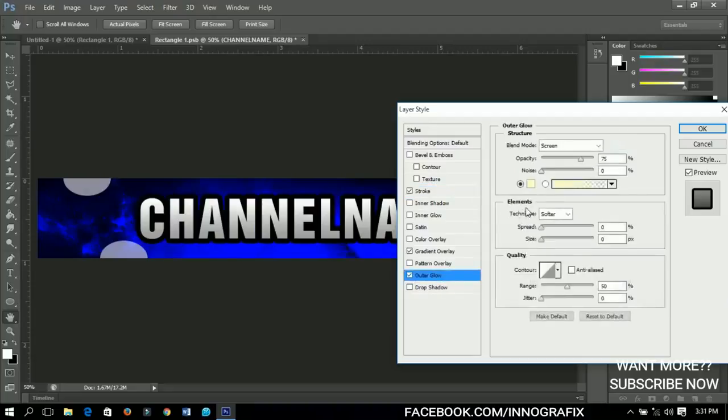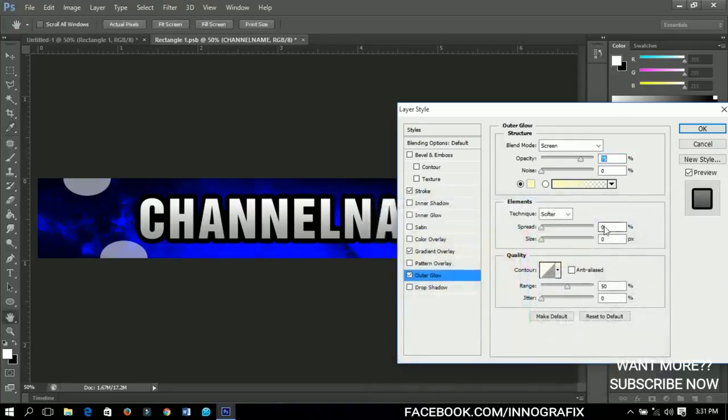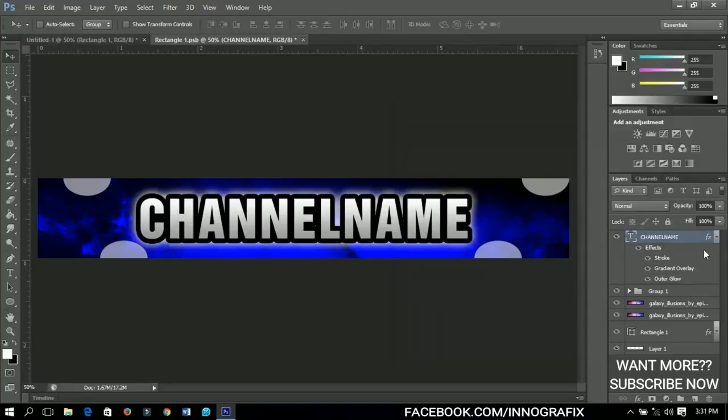Okay, so the next thing that we're going to do is change the outer glow, and the color I'll maintain FFFB, and then I'll click OK. I'm going to change the spread to about 24 to 25, anyhow you want it, and then the size will be around 50, so it will give you some sort of outer glow over here. When you're done, just click OK, and then you are almost done with your work.